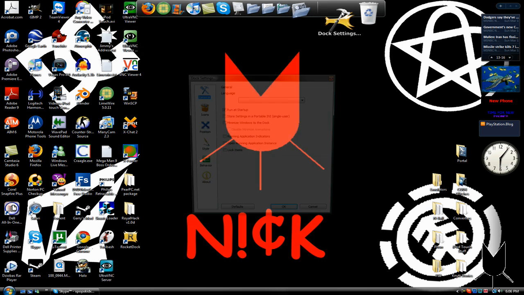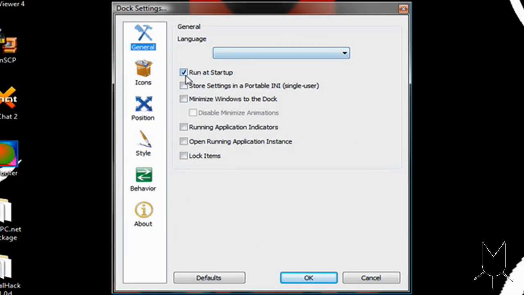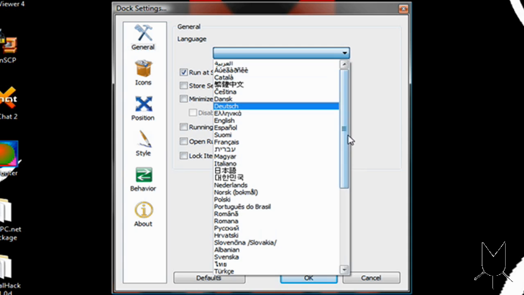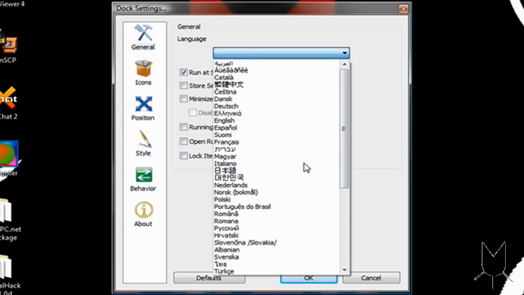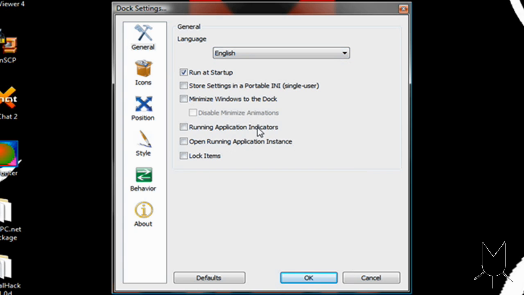Okay, and then dock settings, and you can set it to run at default or to run it whenever it starts up. There it is. Store settings in a portable INI. I don't know what that is. Probably to save your settings, maybe? I don't know. Minimize windows to the dock.